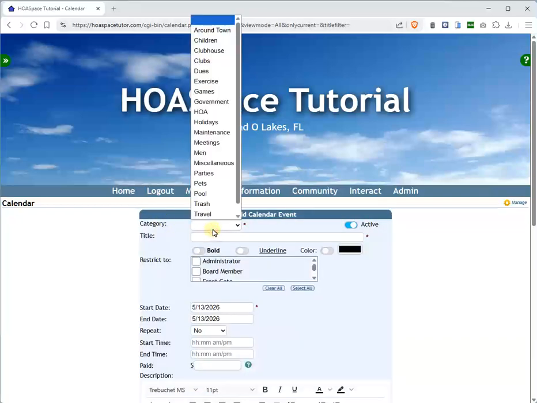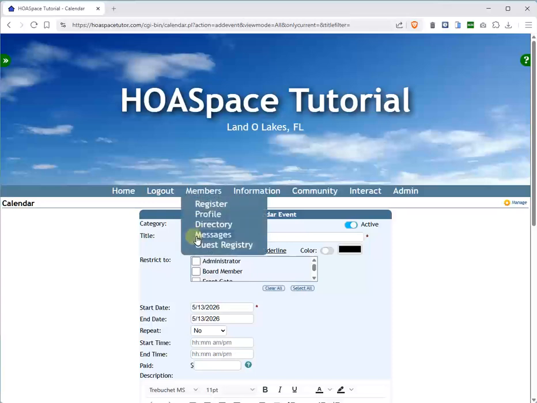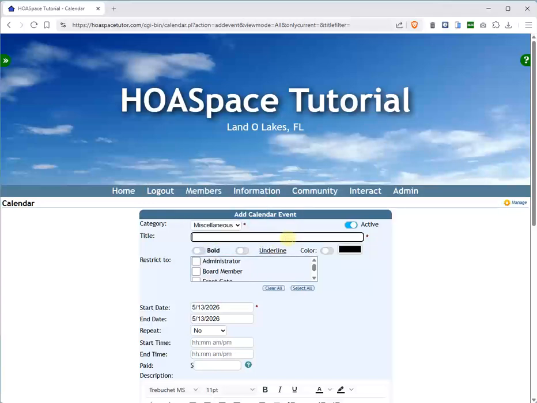and we'll set the category. I'm just going to go with Miscellaneous for now. And we are going to have a community dinner party. So we'll just call this dinner. I'm going to skip most of the details of setting up a calendar event, like restrictions and stuff like that, because this one I want to just focus on the RSVP part.